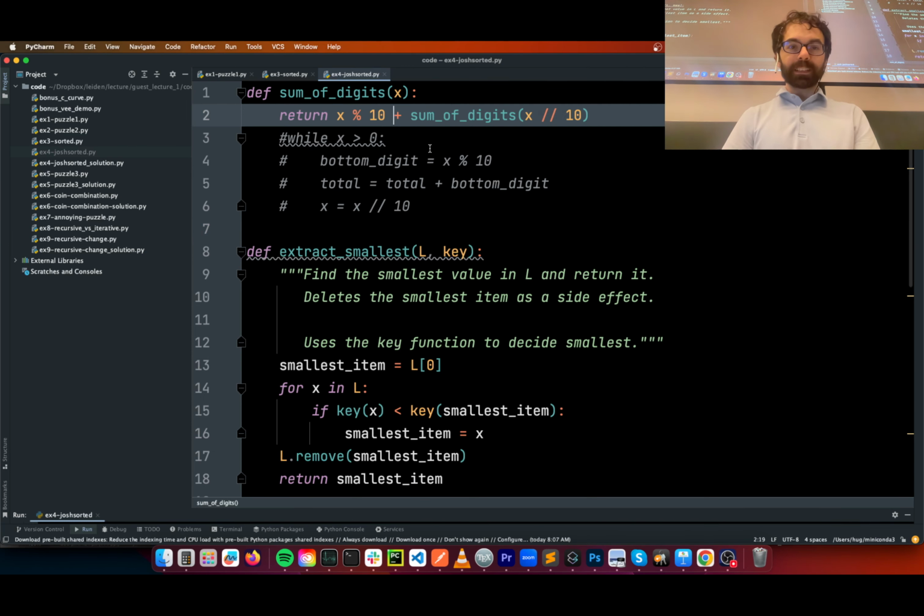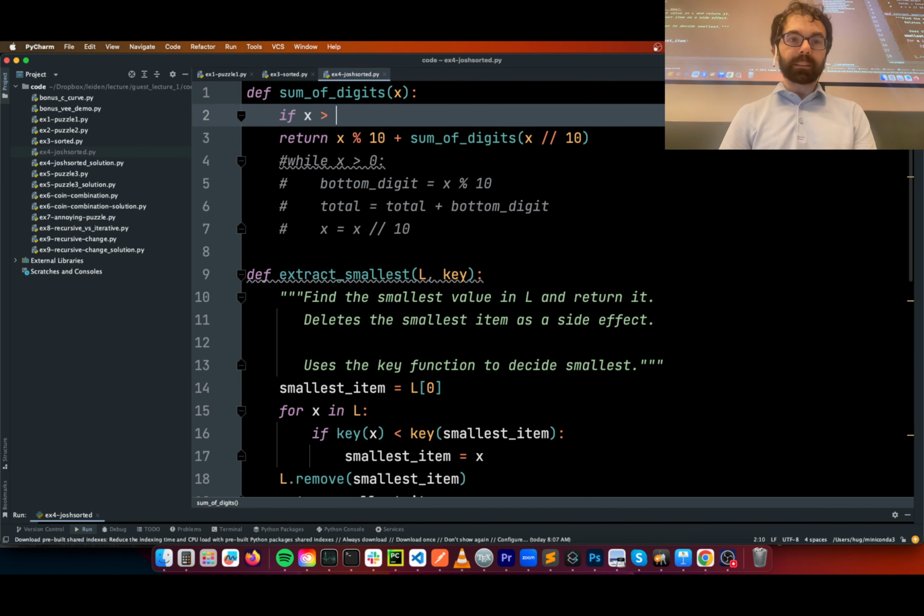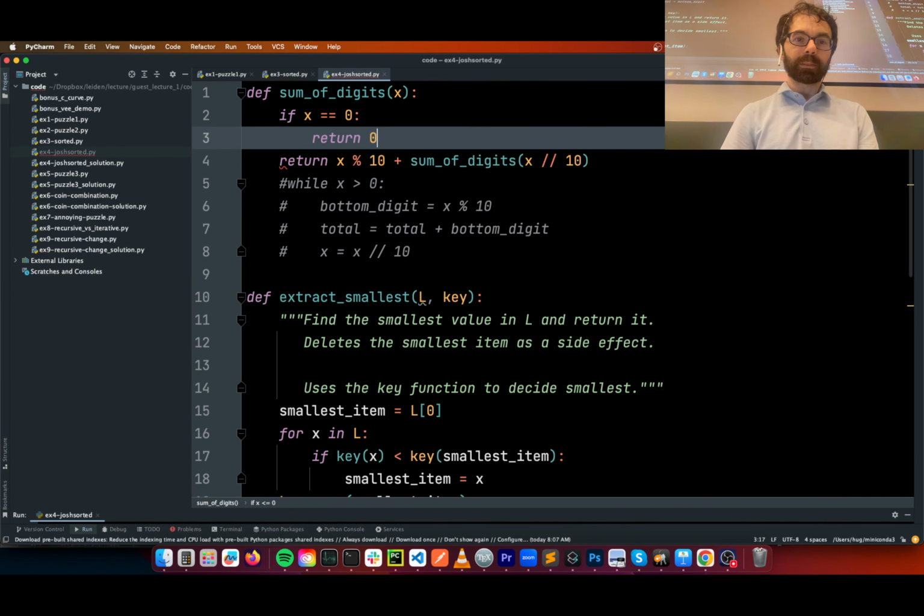We'll get to recursion again later today. So we take it, we get its bottom digit, we do sum. I forgot one thing though. If x is less than or equal to, well, if it's just 0, return 0.